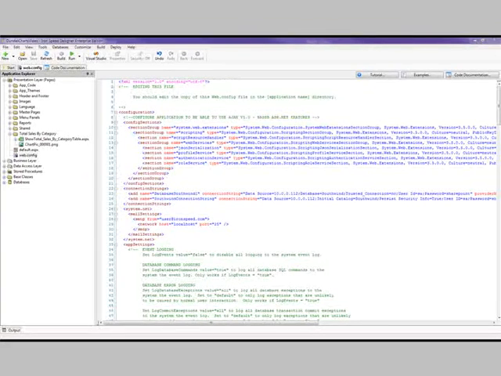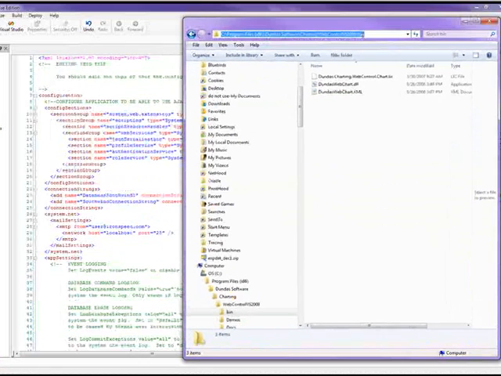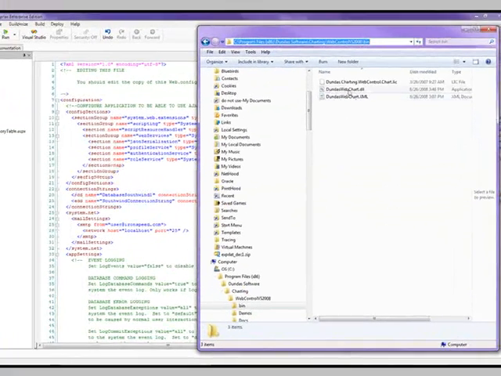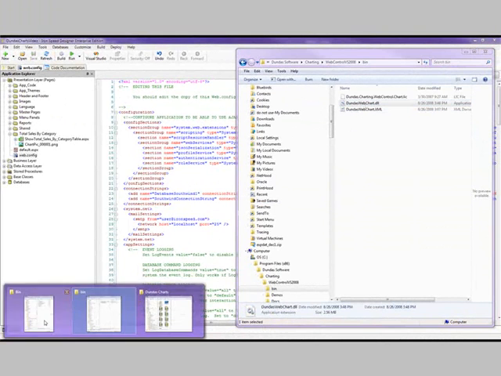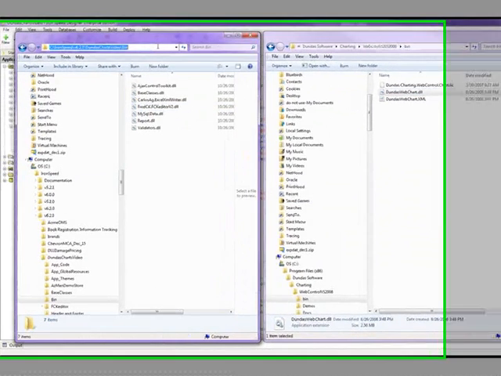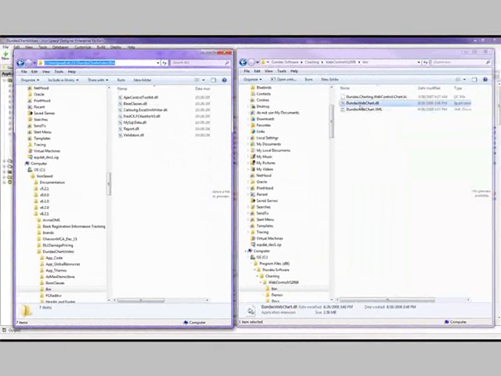I also need to copy the DLL file associated with my third-party control into my Iron Speed bin directory. First, I'm going to locate the installation of my Dundas charts and find the dundaswebchart.dll file. Then, I'm going to locate my Iron Speed installation folder and move into the bin directory. Then, I can copy the dundaswebchart.dll file into this bin directory. We're almost done.